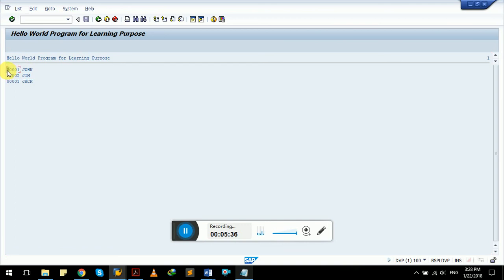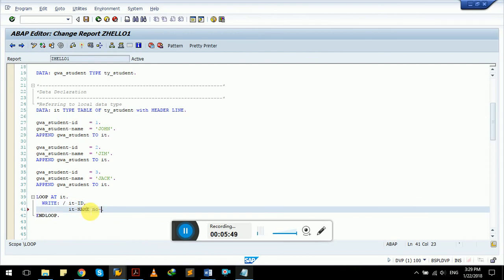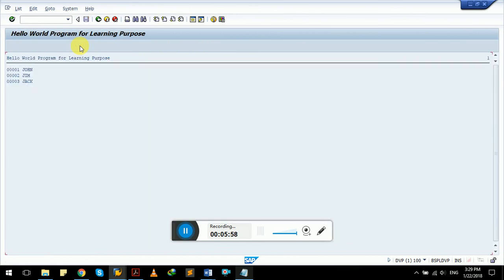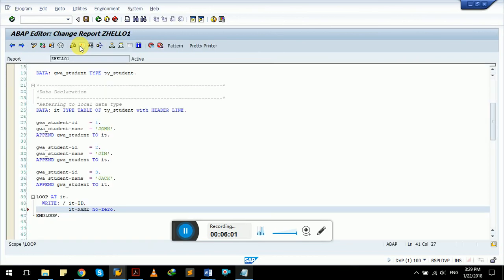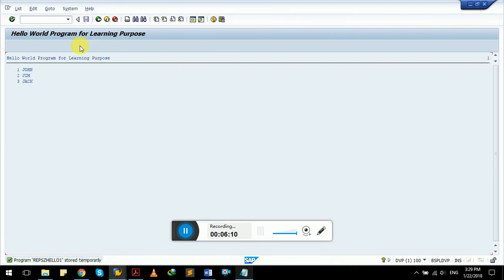So these are our records: 1 for John, 2 for Jim, 3 for Jack. Now let's try to remove this unwanted zero. NO-ZERO. Activate it. Sorry, I used NO-ZERO with name; it has to be used with ID. Let's try now. Now you can see we have no extra zeros, but the space is still occupied. 1 for John, 2 for Jim, 3 for Jack.